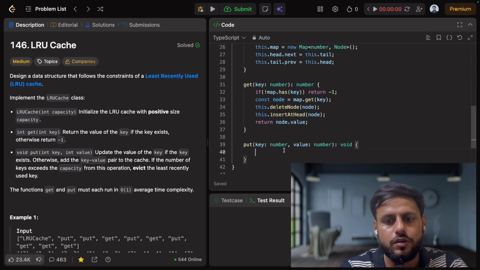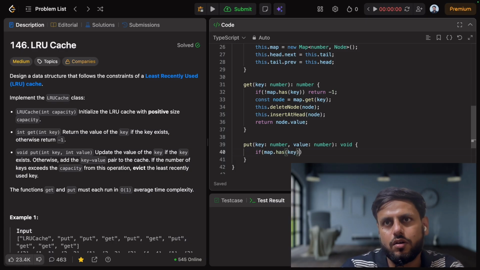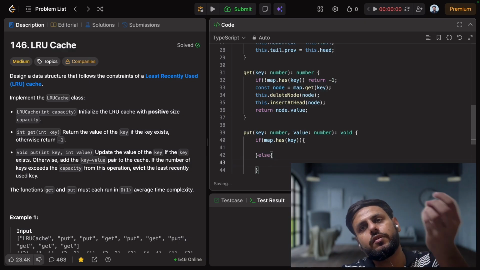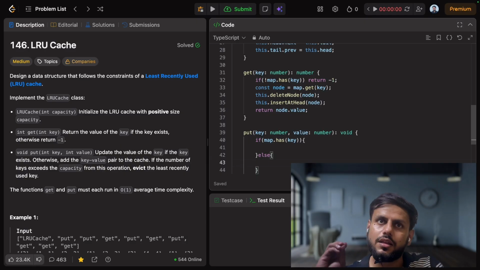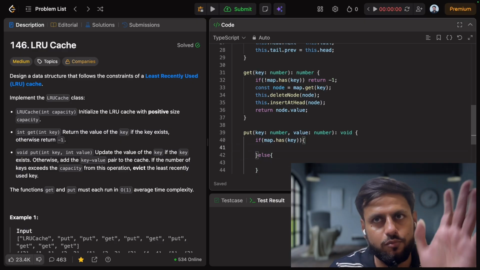Now for the put, we check whether the map has the key or not. So map.has(key), and map does not have the key. In both cases there will be a slight difference. If the map has the key, we only need to update it and do the same rewiring, because it's been read. Putting something counts as a read as well. And if it does not have the key, then we need to create a node and insert it in the correct position.